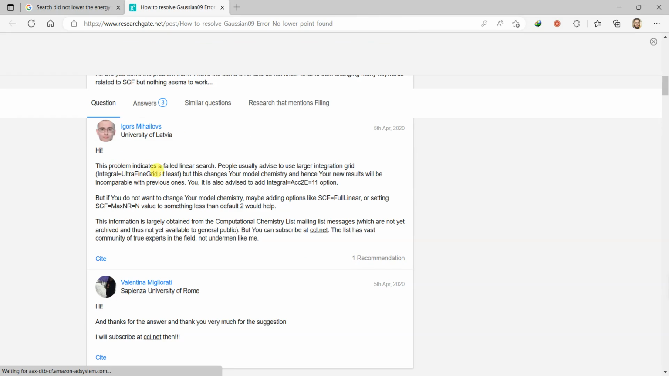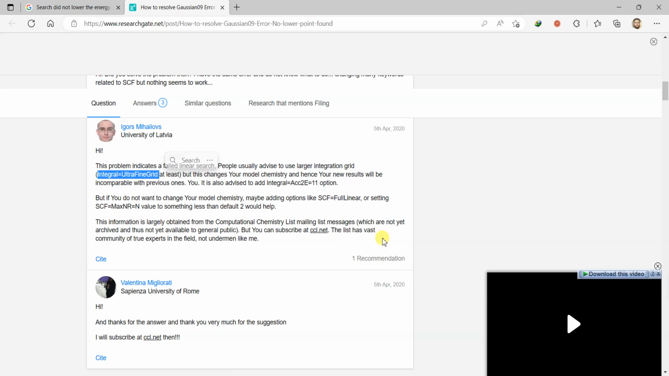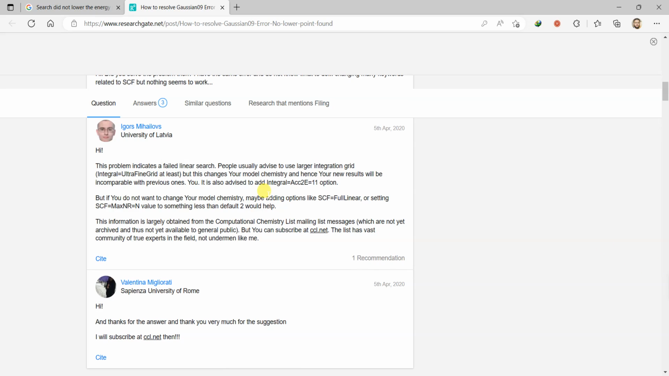Sometimes this problem indicates a failed linear search. People usually advise to use a larger integration grid. You can use this ultrafine grid, or you can also have other options, like it is also advised to add the integral option. But if you don't want to change your model chemistry, maybe adding options like SCF=fullLinear or setting the maximum number to a different value may help. So either you can increase the SCF iterations number, or you can use a finer grid, or you can add these options to your route card, and then you can run this calculation to optimize it successfully.